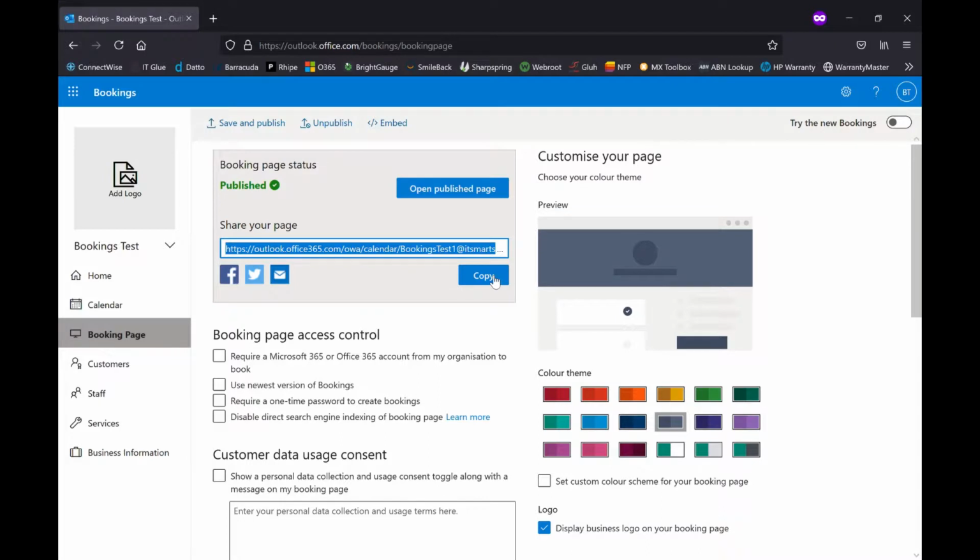By having addresses like that, it really sticks in people's minds. It's easy to remember, rather than a big long address with lots of numbers and symbols and slashes. It's bookings.mycompany.com.au. It's easy. People remember it. It's easy to access. And I think that looks really professional, really polished.